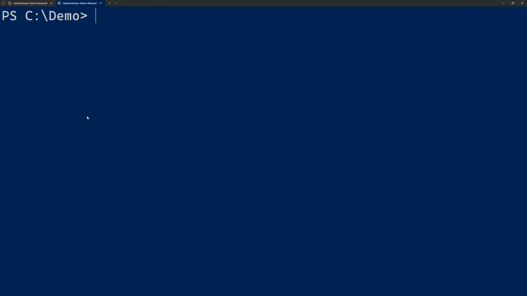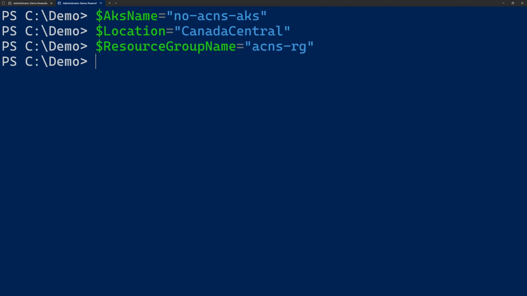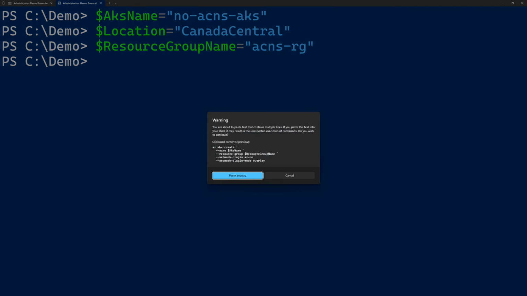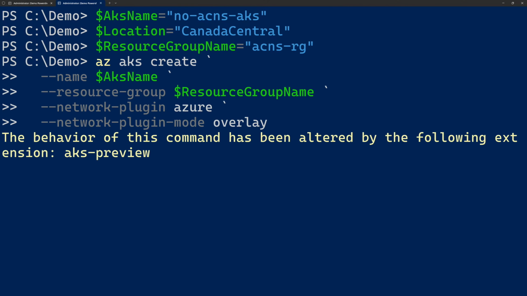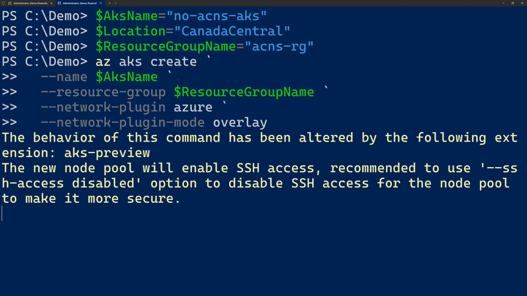So I'm going to define a couple variables, name, location, and resource group, and then I'm going to create a new cluster. So that's a very basic one. As you can see, I only provide the name, the resource group. I use Azure as the network plugin, and I use the plugin mode overlay. I don't have Cilium, I don't have ACNS, so it's a very default cluster.